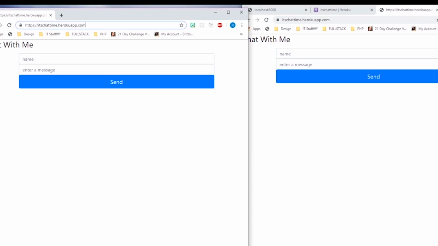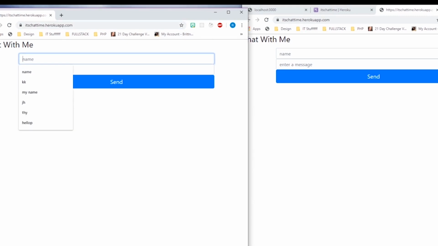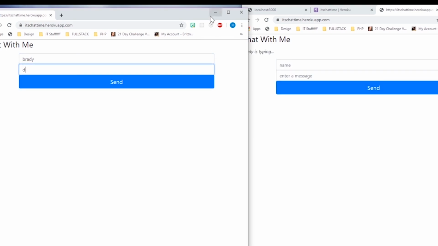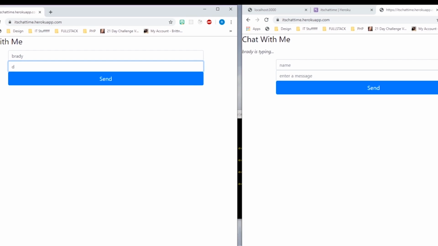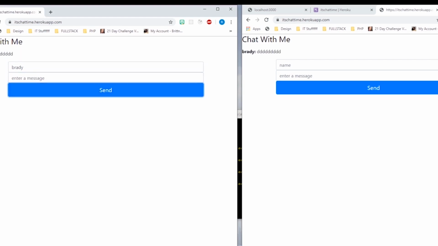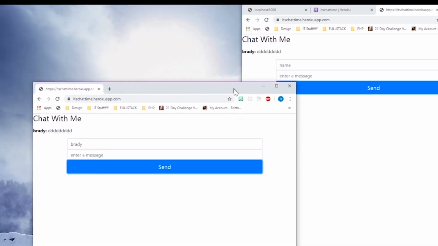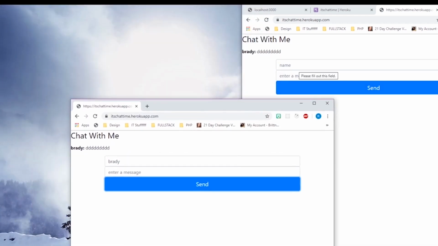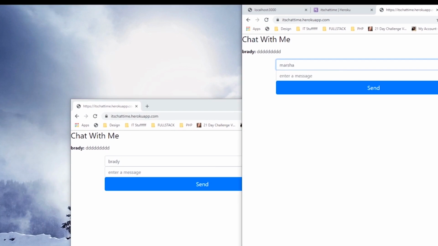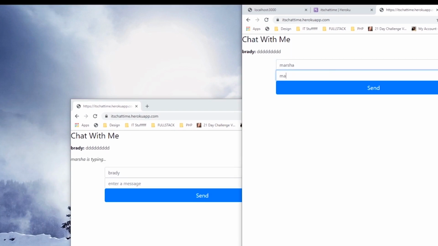I can even do this on my phone, and I'm gonna type in Brady, and then we can see there Brady is typing. And that message has been sent. And we can see the message there. Marcia, Marcia, Marcia.